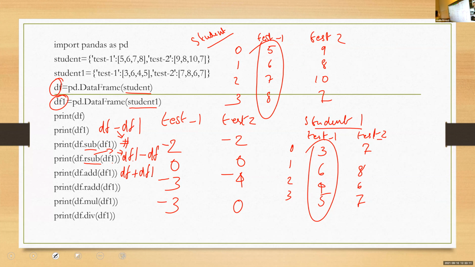Here also R add is there. R add means right side add. That is, there is no difference in the result after addition. There is no difference between this add and R add. The statement is df1 plus df. The values are same because it is addition, so there is no difference in the resultant value. But in the case of sub and R sub, difference is there.